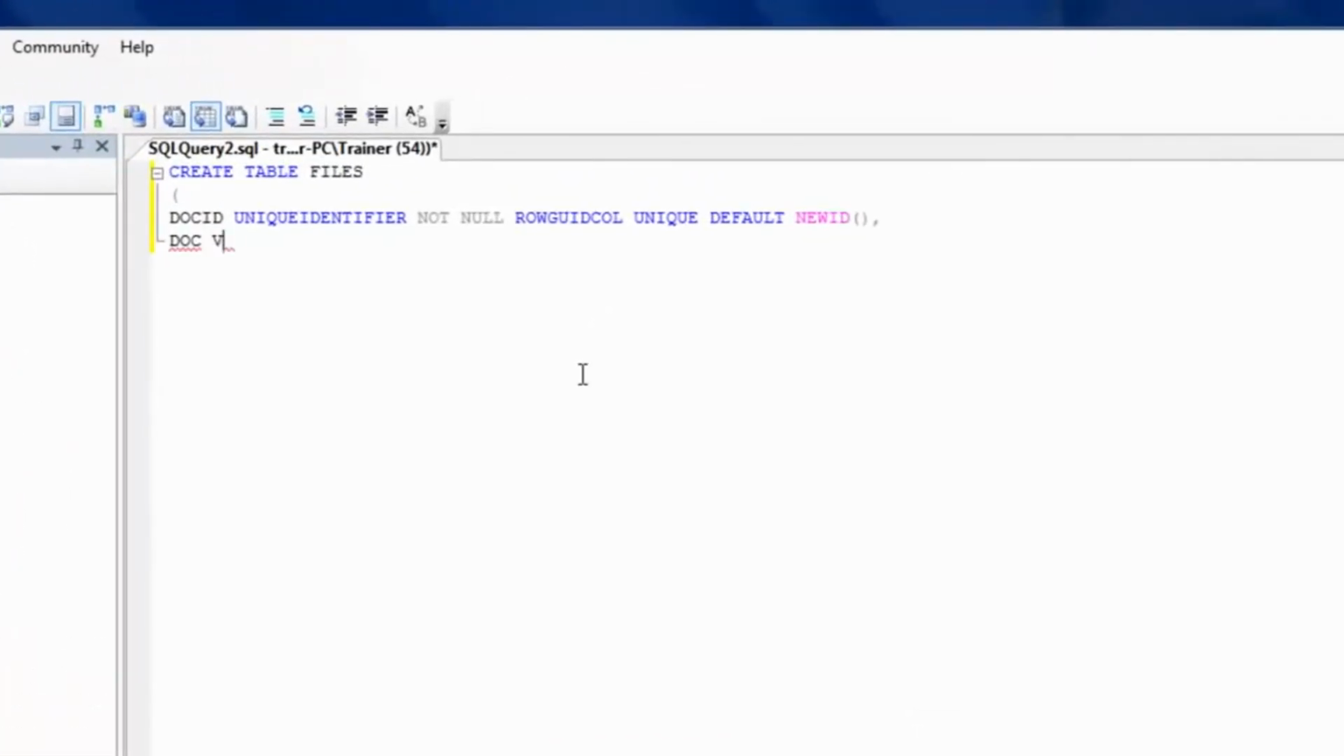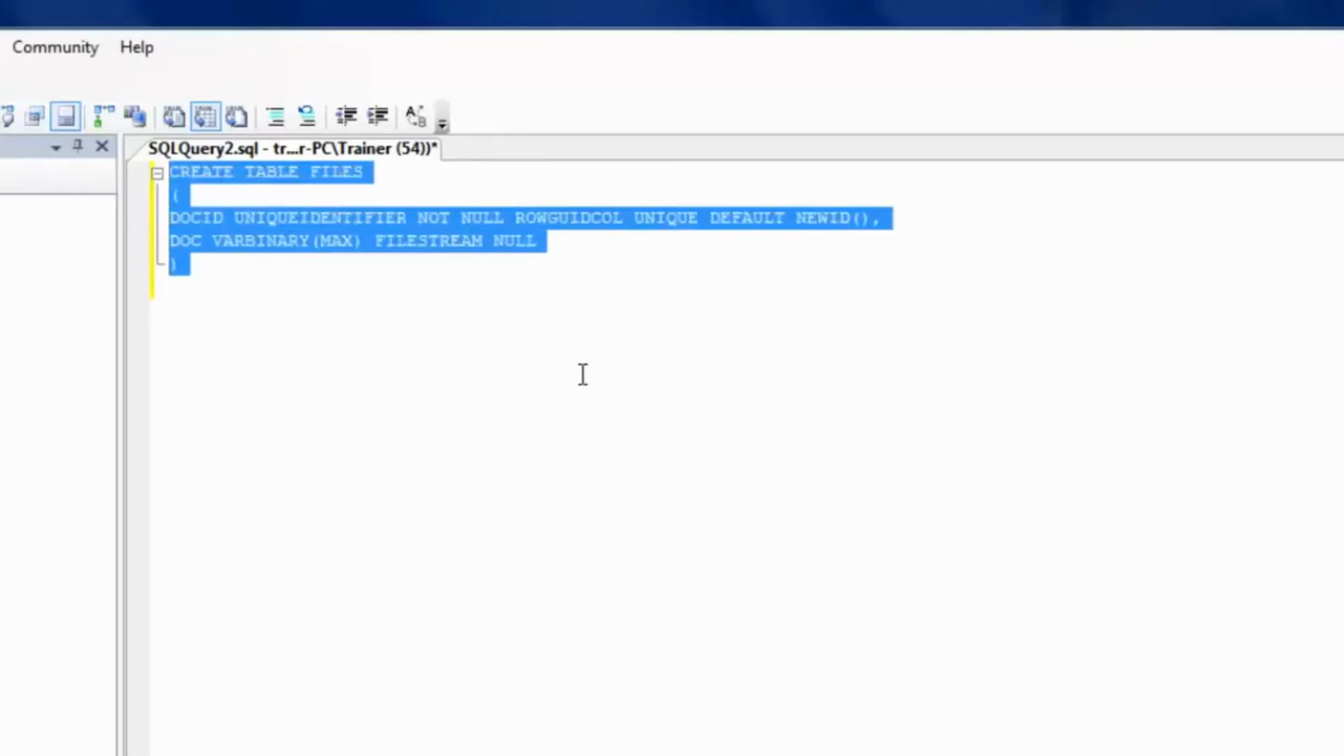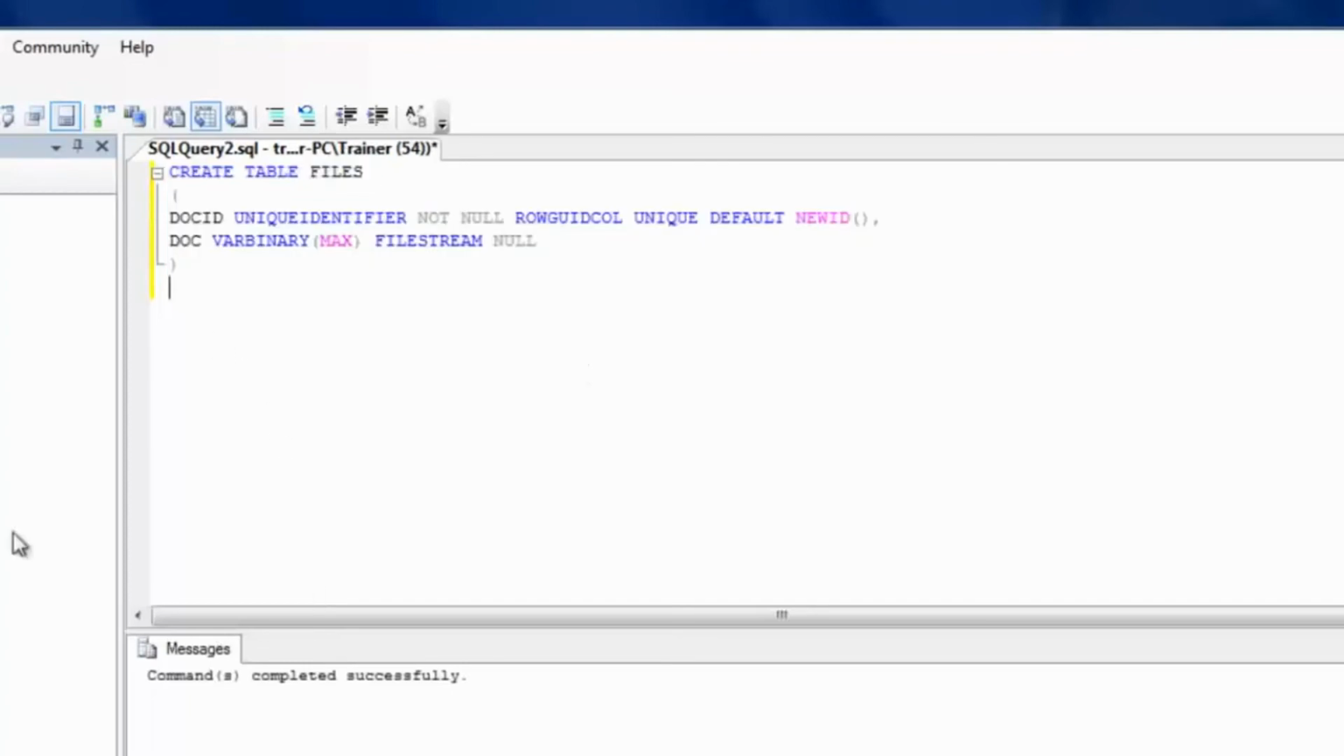So we have defined column 1, and then in column 2 I'm going to store the actual document. So I'm going to define a column called doc, which is going to store varbinary max, and I'm also mentioning the attribute for file stream, and I think that's it. So let me just create this table. So that's done. If I refresh the tables over here, I'll see the new table that has been created.